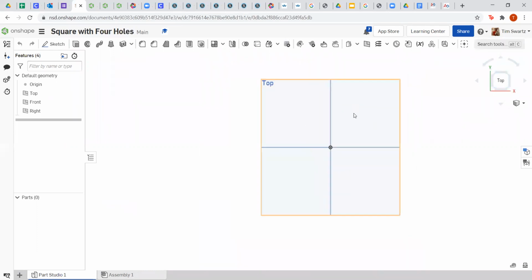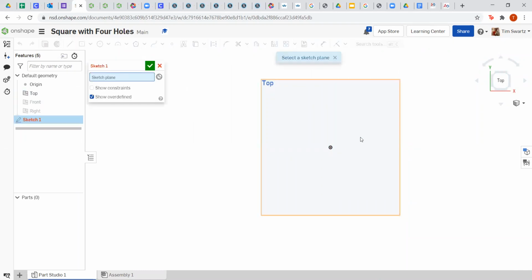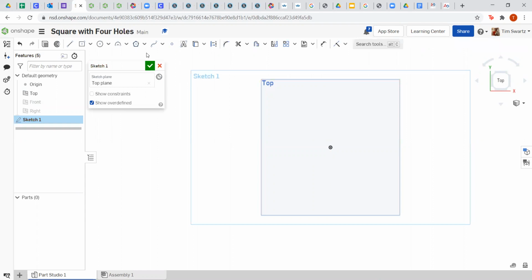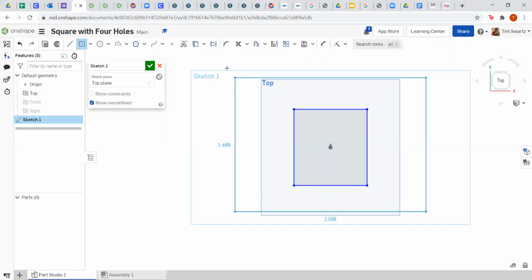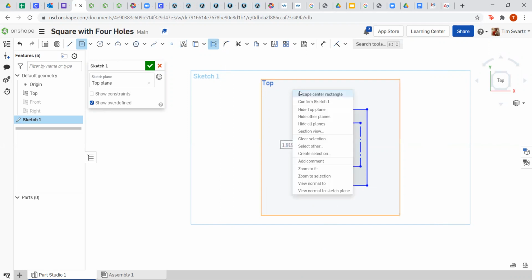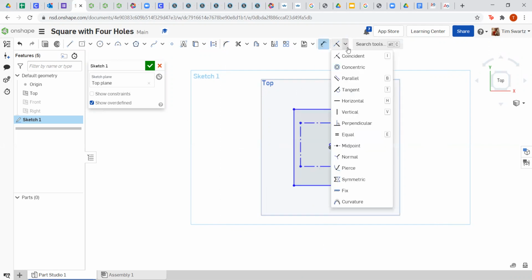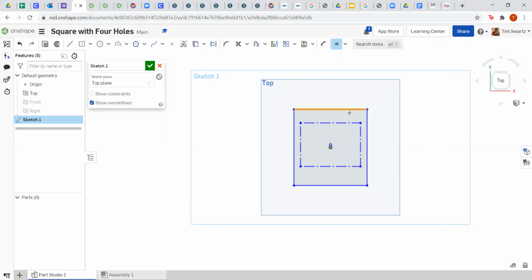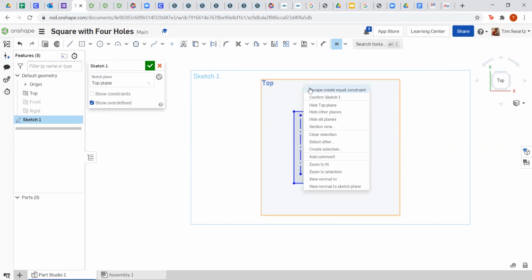So we'll come here in the top view. We're going to turn off our right and front planes, and we're going to sketch in the top plane. I'm going to bring a center rectangle tool and go like that. I'm going to bring a second one in, but this one's going to be with a construction line. And now I'm going to use my equal tool and make sure that these two are always equal and these two are always equal. So I have 2 squares right there.